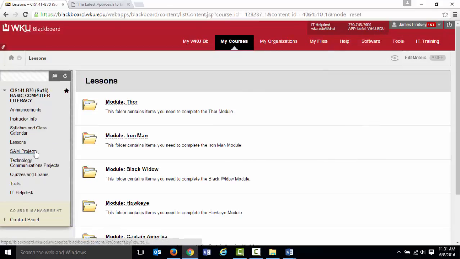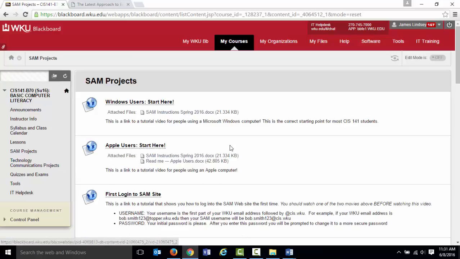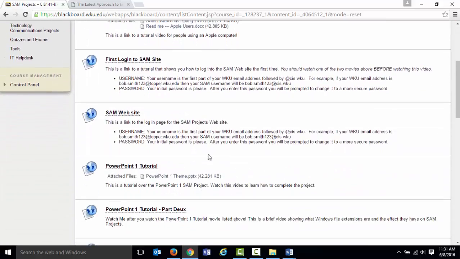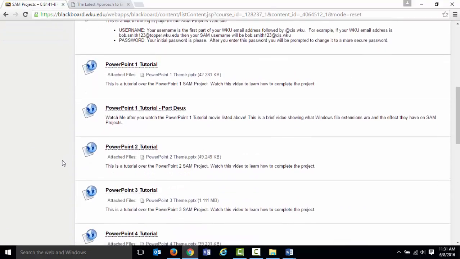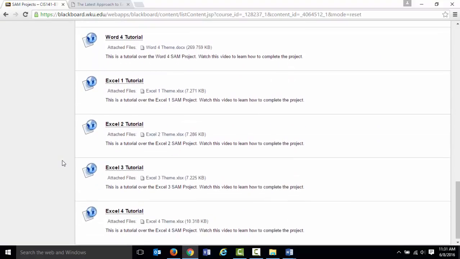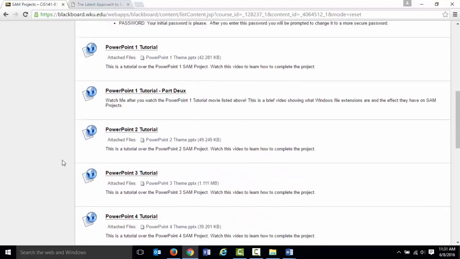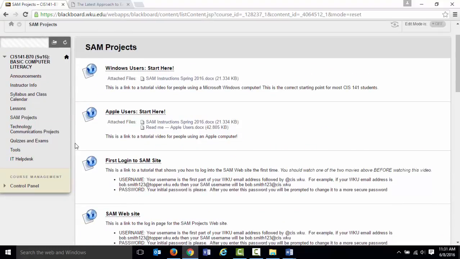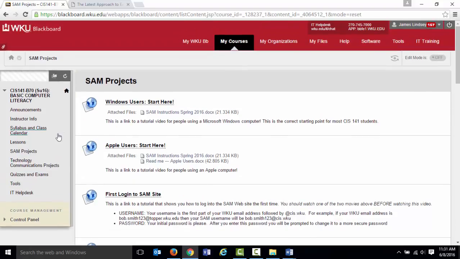That's the SAM projects page, and it looks like this. And you're going to learn all about how to use this page with your SAM orientation, which is part of the Thor module. It's about the third thing you do. You do this orientation, and then you learn about SAM. So everything you need for SAM is located on this page of the Blackboard site. And again, you're going to learn details of that from your SAM orientation and then your SAM training.